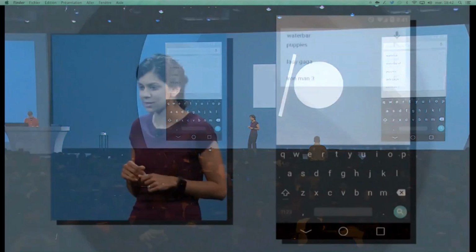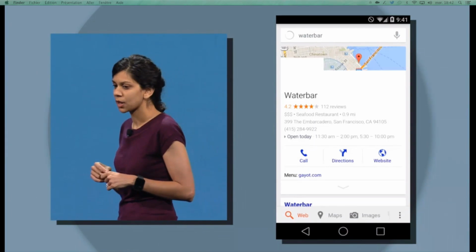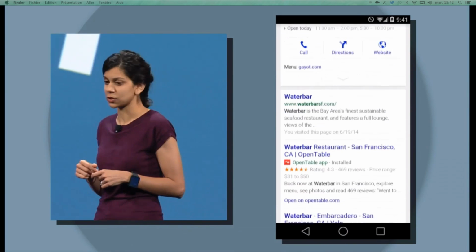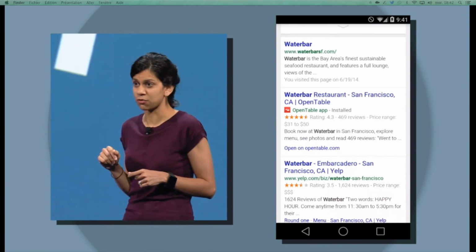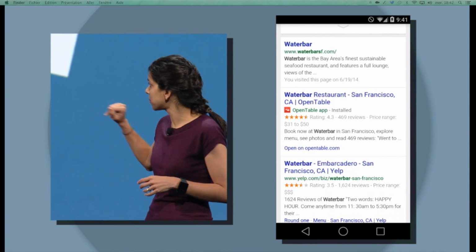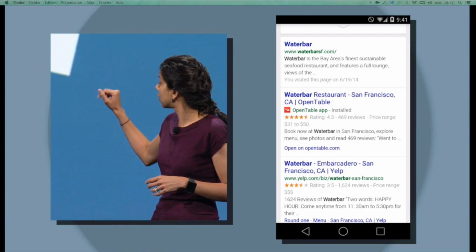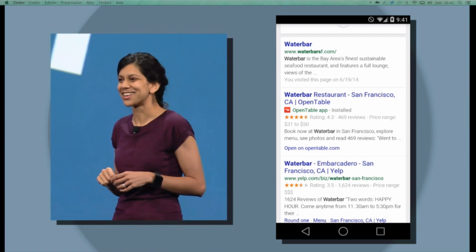Good things about it over by the Embarcadero. As Tom scrolls through the search results, you'll see close to the top there's a link for the home page to Waterbar. And near the bottom of the screen, there's actually in the middle of the screen, there's a result for OpenTable.